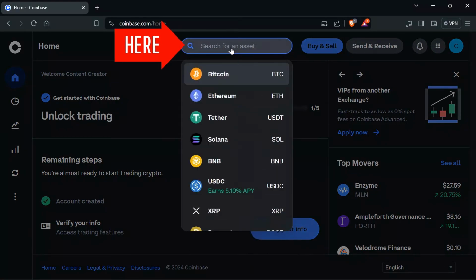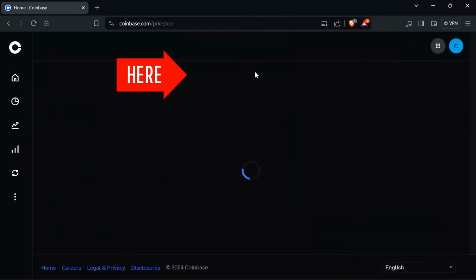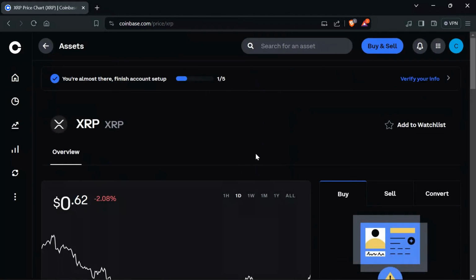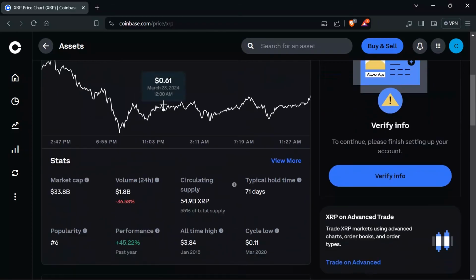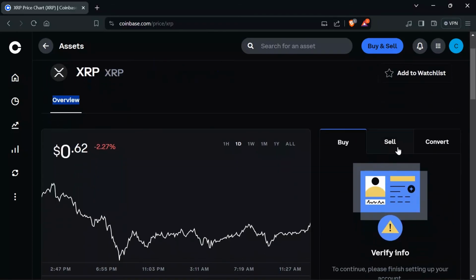Now in order to do that, you just simply have to search for XRP there and you will get the option of XRP, XRP 2.0 and many other XRP options. Just simply select the XRP that you want and then it will show all of the details about XRP in real time.